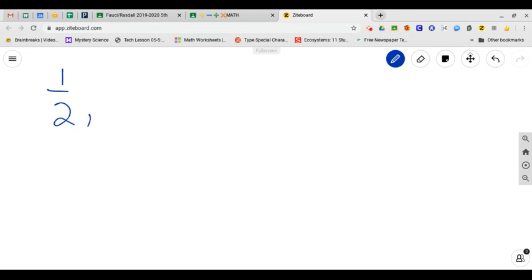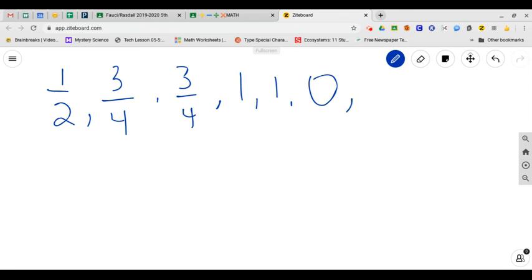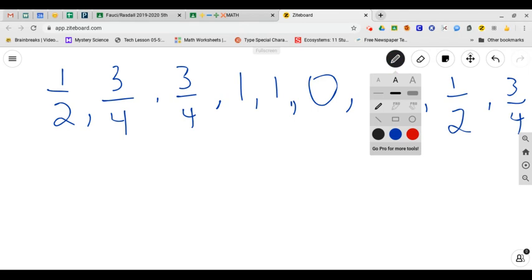1/2, 3/4, 3/4, 1, 1, 0, 1/2, 1/2, and 3/4. Okay, so this is the data. And we don't know what it's for. It doesn't really matter. We won't have to actually label anything.